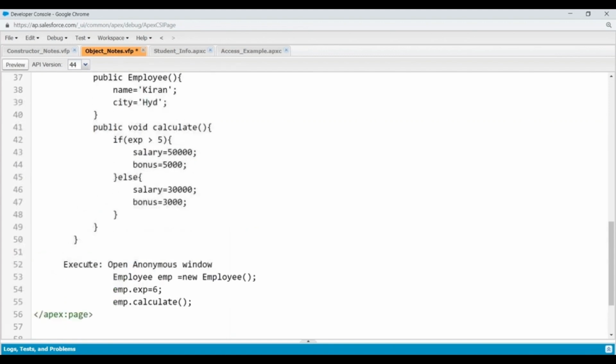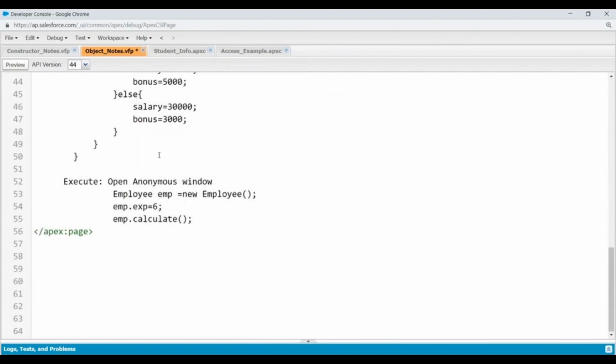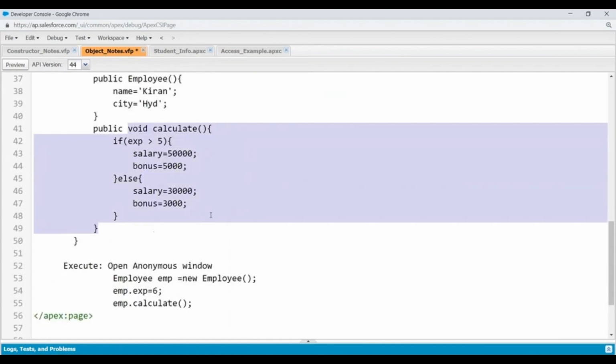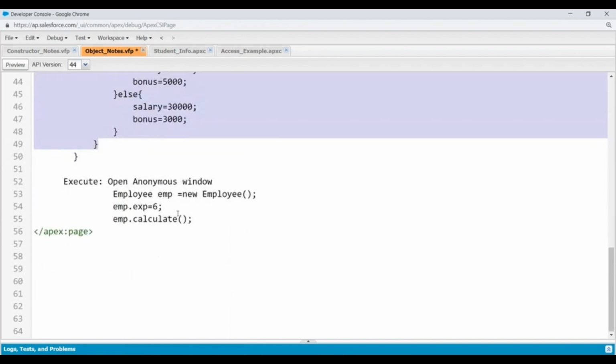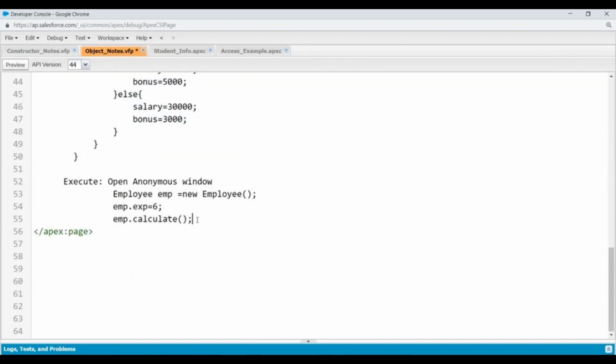So what happened? emp dot experience equal to 6. Run the method called calculate with the help of 6. Are you getting my point? So again I am giving emp dot experience equal to 10. I can call it any number of times. Am I clear with this?